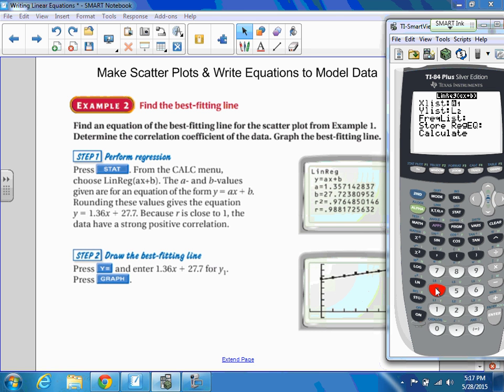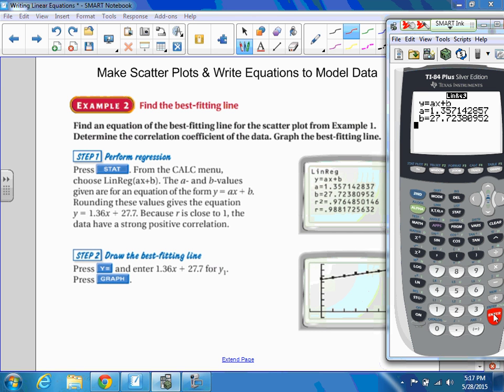So if you go ahead and hit enter, you're going to get your equation. I'm going to have to hit enter a couple of times here. And now it tells me y equals ax plus b. It tells me what a is, and it tells me what b is. Okay, we're just going to round those. So if you see here, this is what they rounded the equation to. So the 1.357 blah blah blah, we rounded to 1.36. That's our slope. And the 27.7238 blah blah blah, we rounded to 27.7.